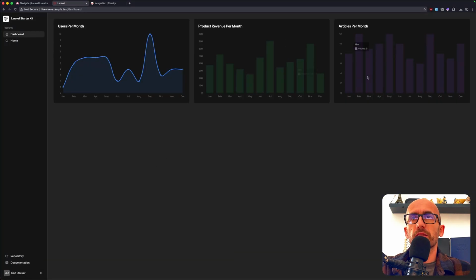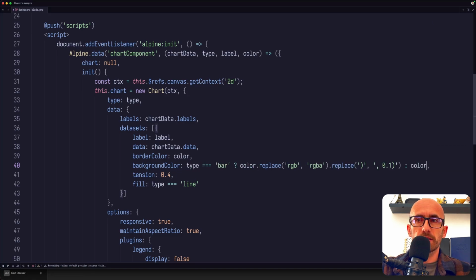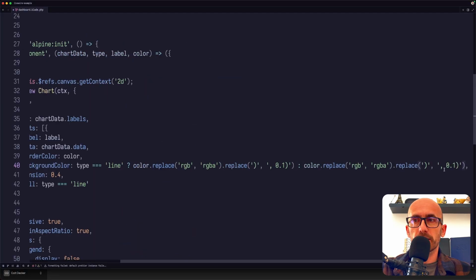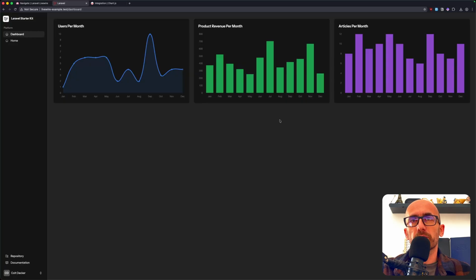Now the colors are not looking very good here, because let me just change, let's say here, if the type is line, we cannot like this. Otherwise, let me just copy this and paste it. We can say 0.8. And if I save now, and yeah, now we have something like this.